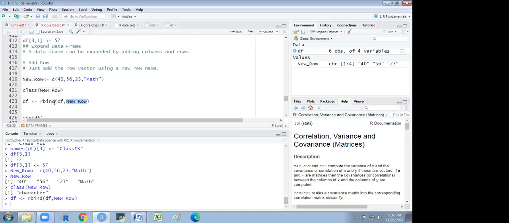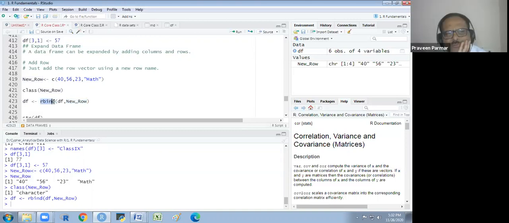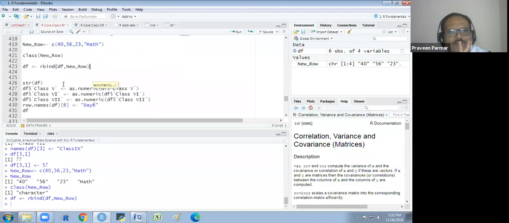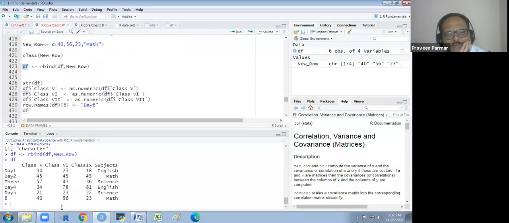Yes, sir. And rbind is a function, row bind. I run this and I will show you in the console. You could also print it. So it is like this.